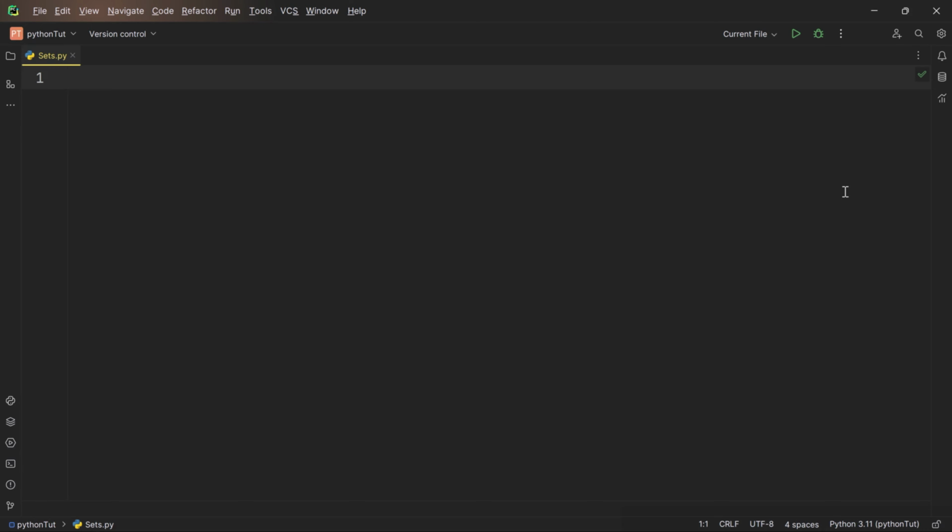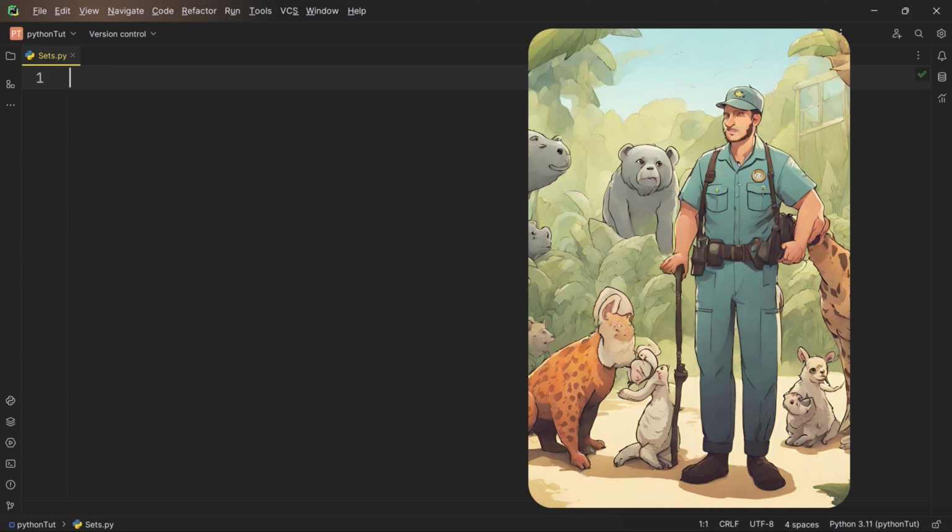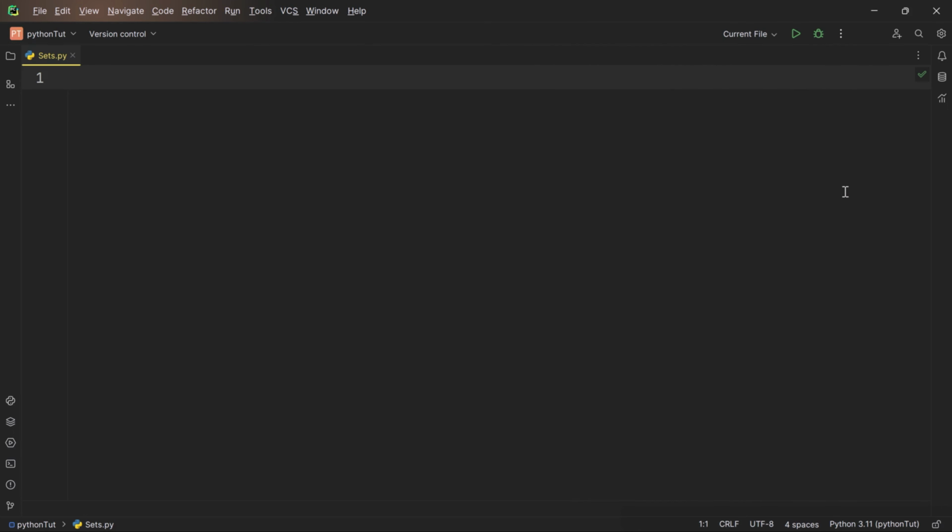First one, remove method. Think of the remove method as a zookeeper with a checklist. When you use remove, you're telling the zookeeper to find a specific creature, item, and release it. If the creature, item, isn't in the zoo, the zookeeper will get upset and may even shout at you in the form of an error. Second, discard method. The discard method is a friendlier zookeeper. You ask them to release a creature, item, but if it's not there, they simply move on without causing any fuss. No errors, no shouting.